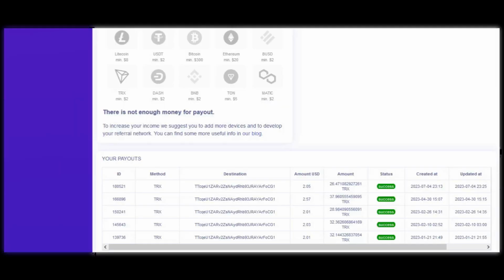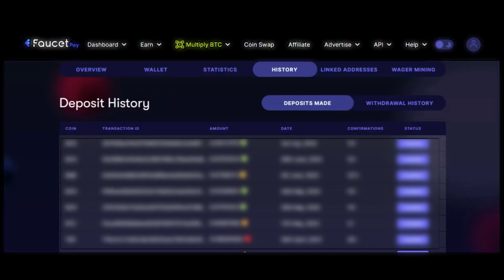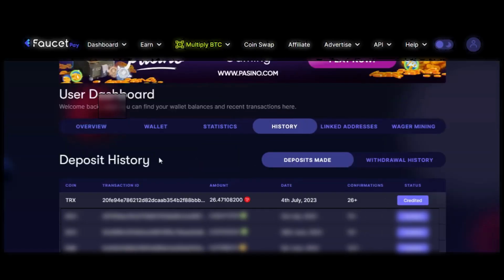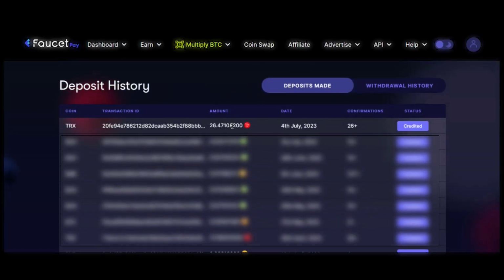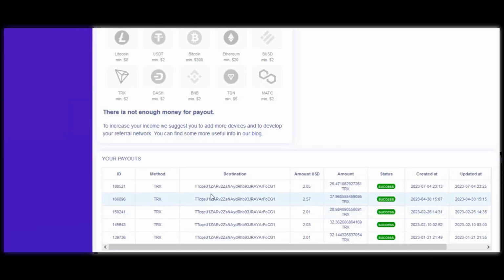Okay, the transaction is complete. As you can see here, it took roughly 12 minutes, so it was very fast. Let's check the history section of FaucetPay. I reload the page, and as you can see here, this is the amount that Peer2Profit sent me, which is this.